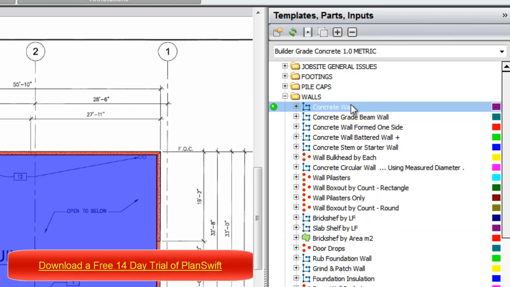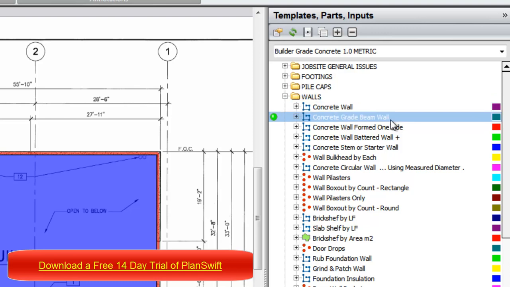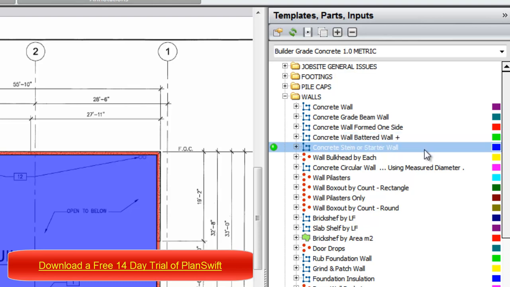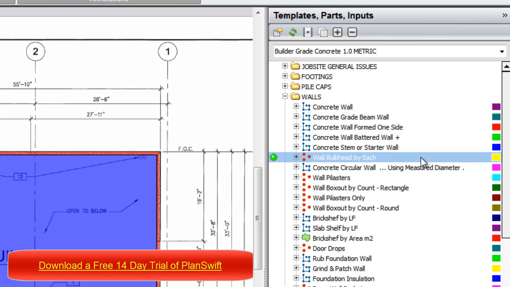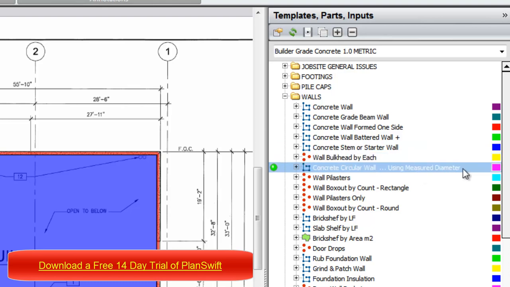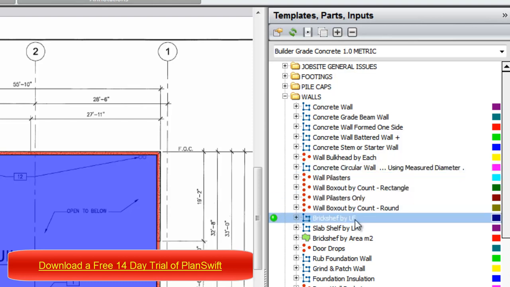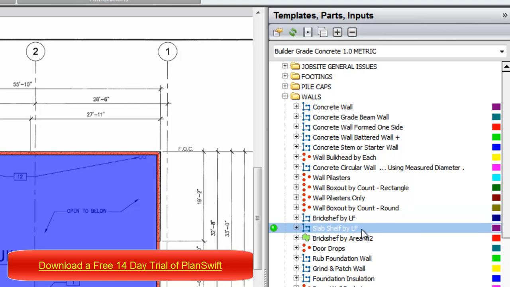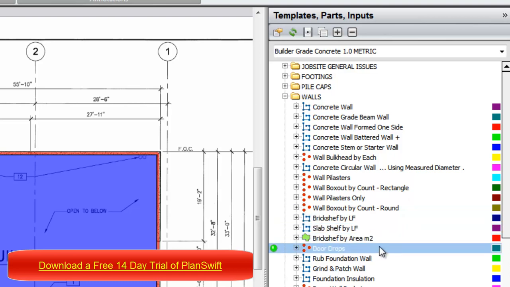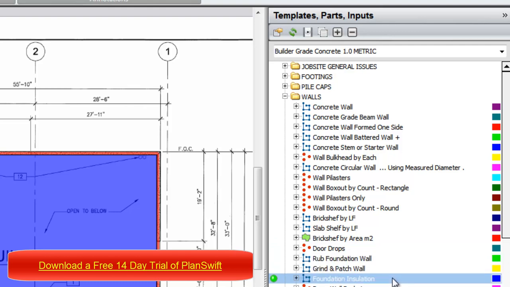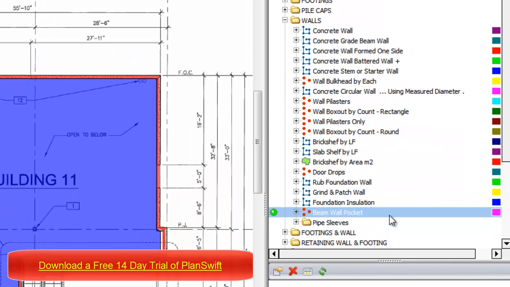Concrete walls. Many different wall types. Concrete wall, grade beam wall, wall formed on one side, concrete battered wall, a stem or starter wall, whichever term you wish to use, wall bulkheads by each, a circular wall using the diameter from one side to the other, pilasters, box outs rectangle, box outs round, brick shelf by lineal foot, slab shelf by lineal foot, brick shelf by area, door drops, rub in the foundation wall, grind and patch, foundation insulation, and beam wall pockets.